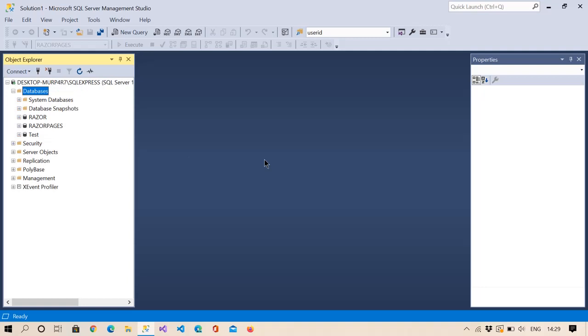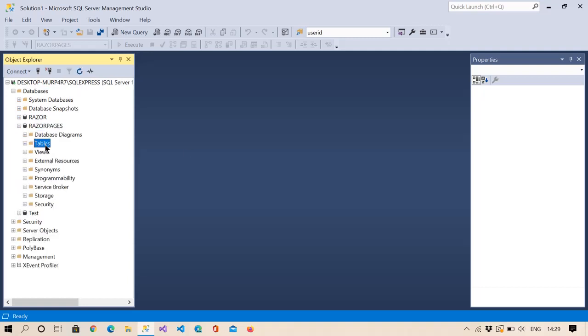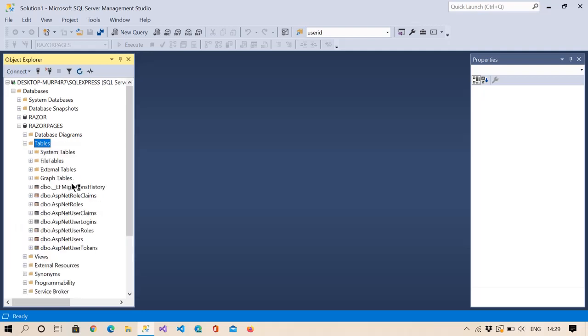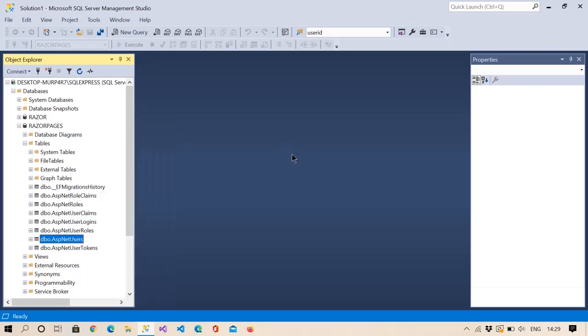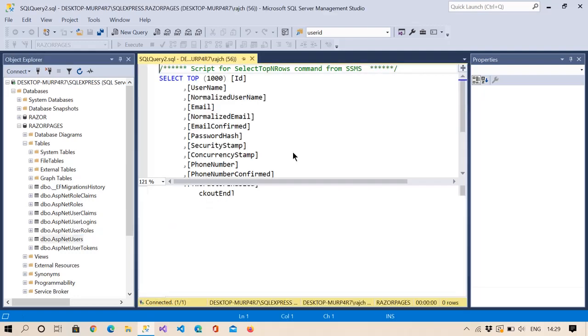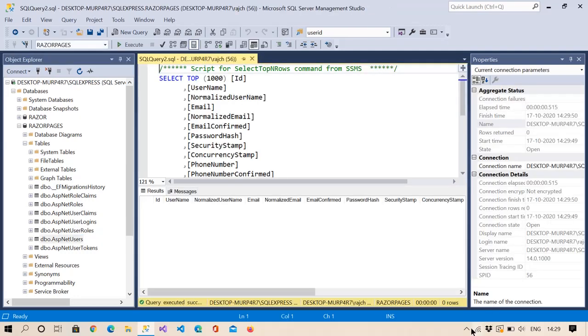And now you can see the database is created here, and in the table section you can see the tables. Okay, let it expand first. Yeah, you can see here all the tables have been created, and also let me show you the users. So here you can see we do not have any user.